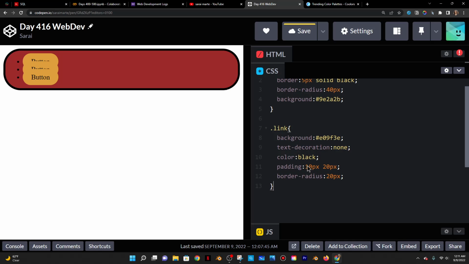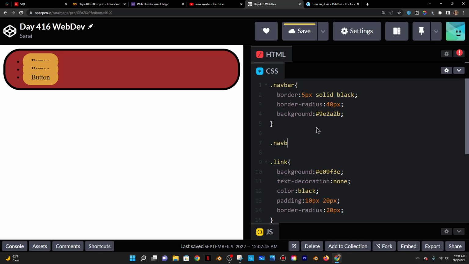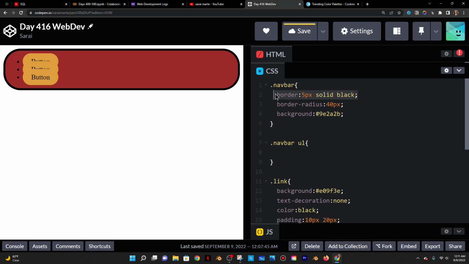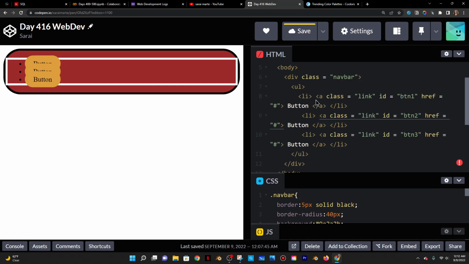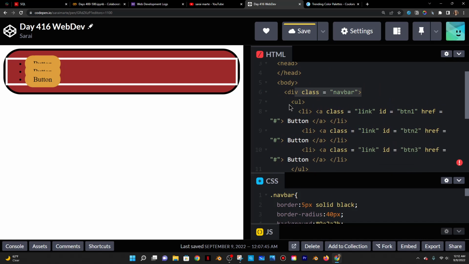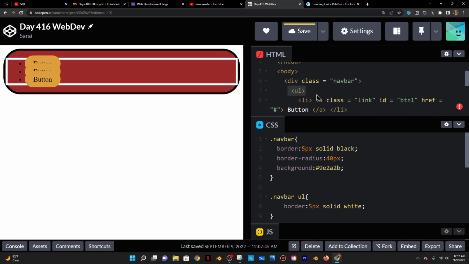Okay. And then at this point, what I would do is have them be in the same row because right now they're in the same column. So for me, I would just target the nav bar UL. Let me give it a border so I could visualize this actually. Let's do maybe white. Okay, so that's the unordered list. So I just go by order, right? So I have my navigation bar, then comes a UL, then comes the list items, and then the A tags. So for me, I'm just targeting the UL, which holds all of the list items.